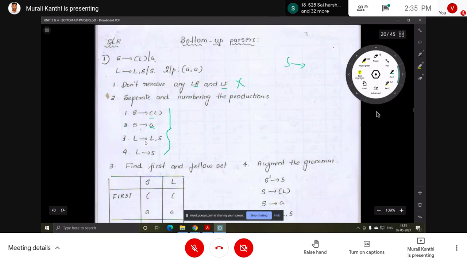Follow. So follow of S. After S, which symbol is there? We have to see that. This production and this production. So after S in the first production, no symbol, so follow of L will be follow of S. From this also, follow of L. That set will be follow of S.